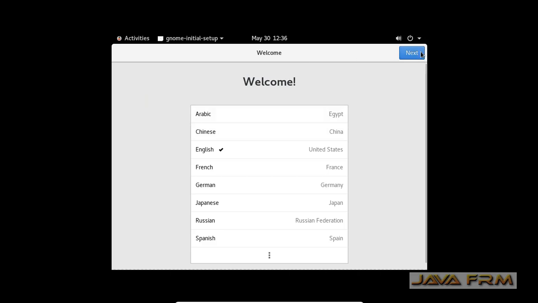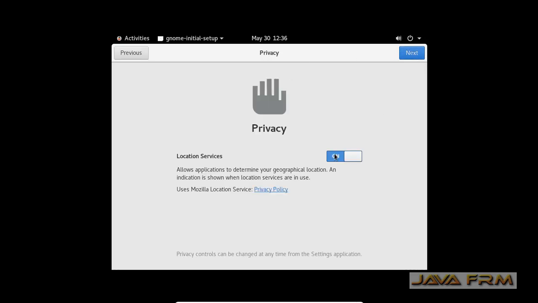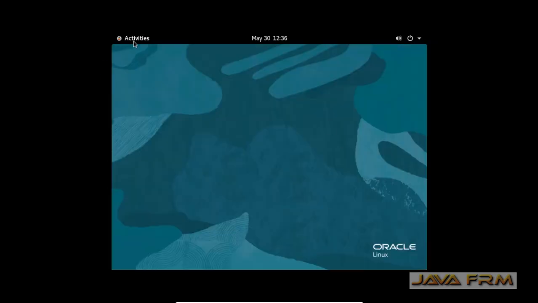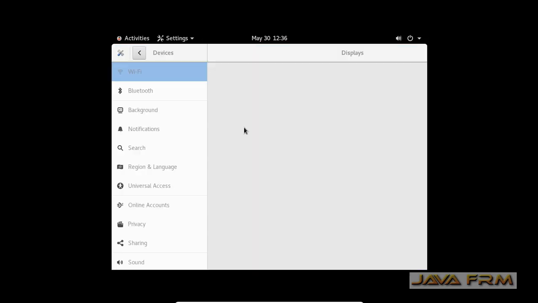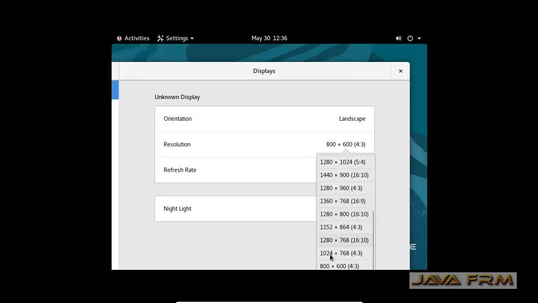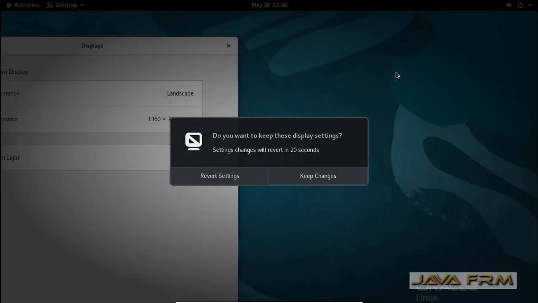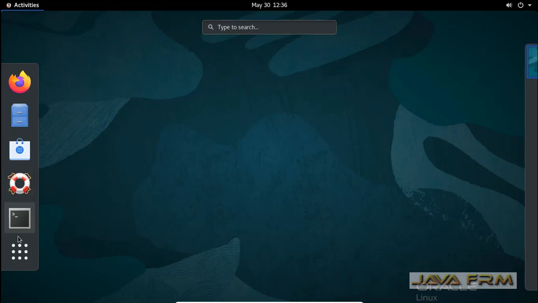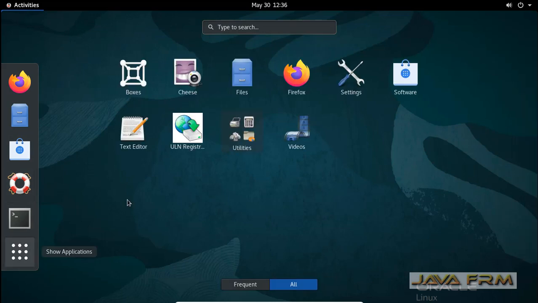The welcome screen arrives here. You can adjust some settings in the welcome screen and start using Oracle Linux 8.4. The first step is to adjust the screen resolution. Right click, display settings. You can see a lot of options under resolution. Select the resolution according to your monitor resolution. Now I can view Oracle Linux 8.4 in full screen.